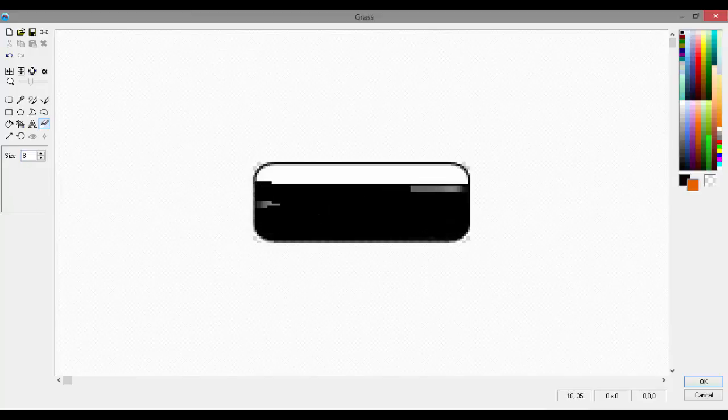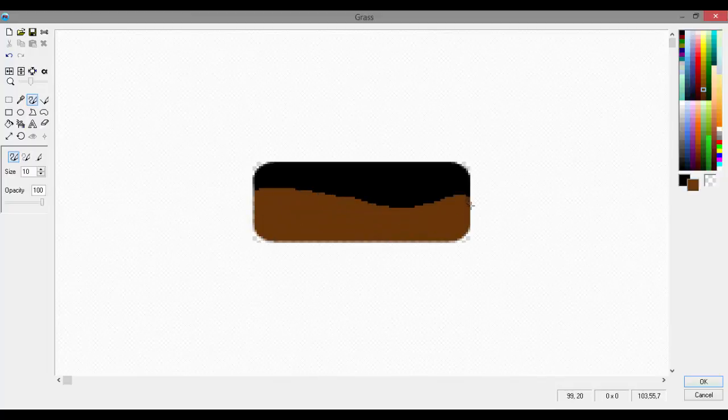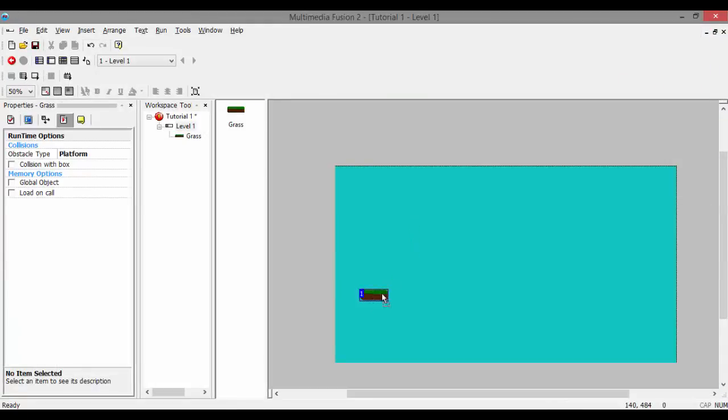Let me just erase this all, and we're just gonna create a simple grass block. I guess just get some brown and make this 10. And there we go. And get a grass type block. It's pretty simple. I think I'm gonna go a little bit darker right here. Yeah, there we go. So we now have a grass block.